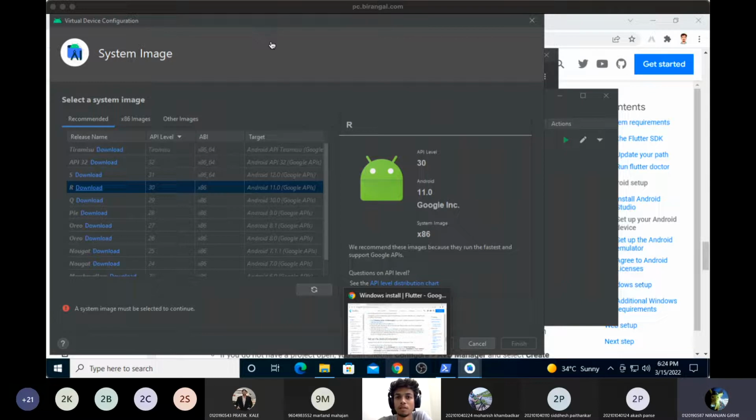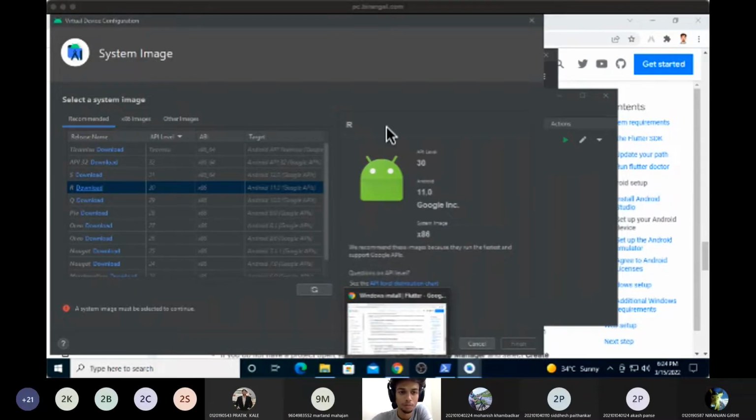Any iPhone user here? You can build an app for iPhone using Flutter as well. I told you yesterday. So yeah, Android 10. Android 12. Yeah, so most of you have Android 12. Okay, let's move to the next.